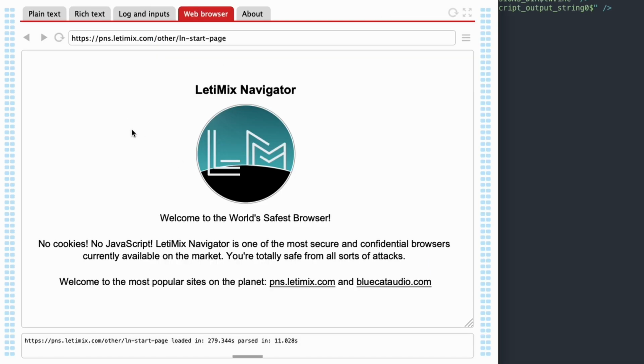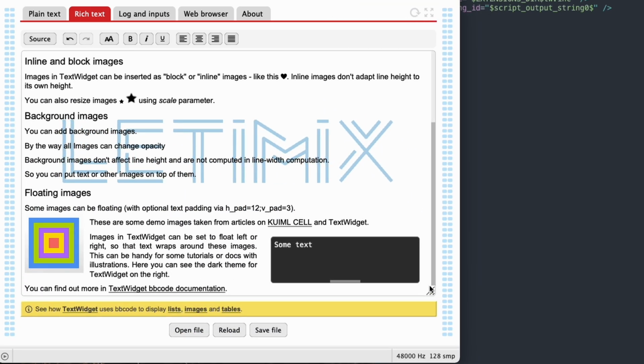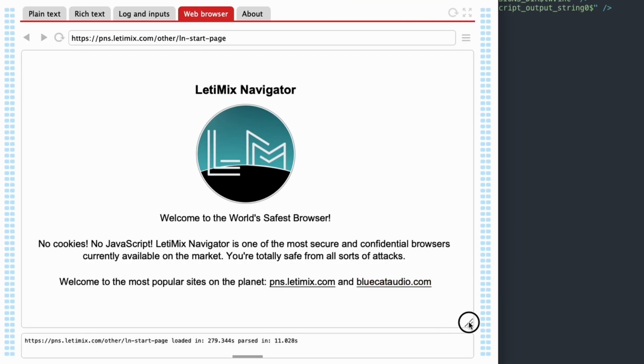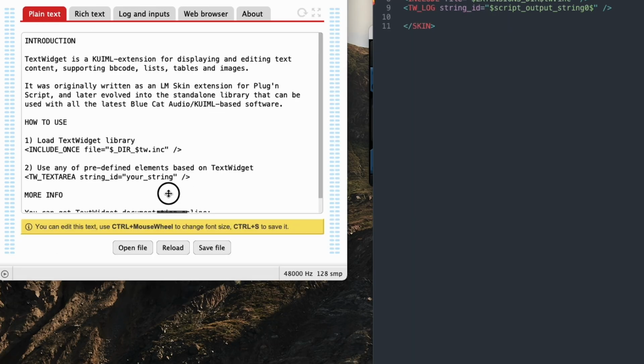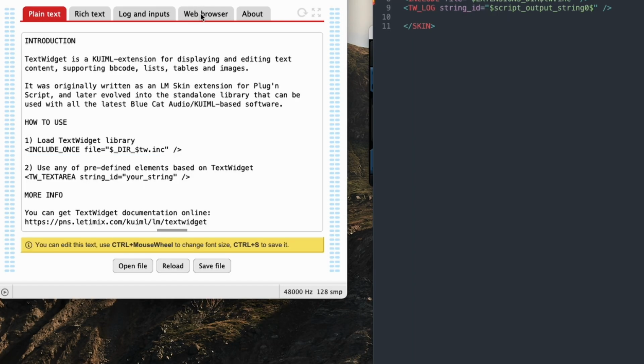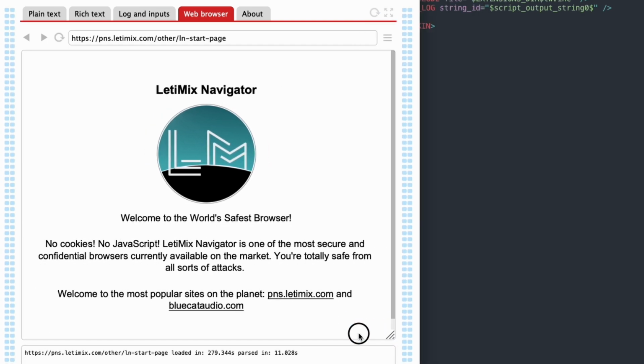Takes HTML, converts it to BB-code, and with help of Bluecat Audio, here it is, the browser. By the way, rich text also is resizable, everything is smooth, and the browser is also resizable here. You can have two types of resizers in TextWidget, only the vertical or resize it in both directions. You can also make it resize only horizontally.